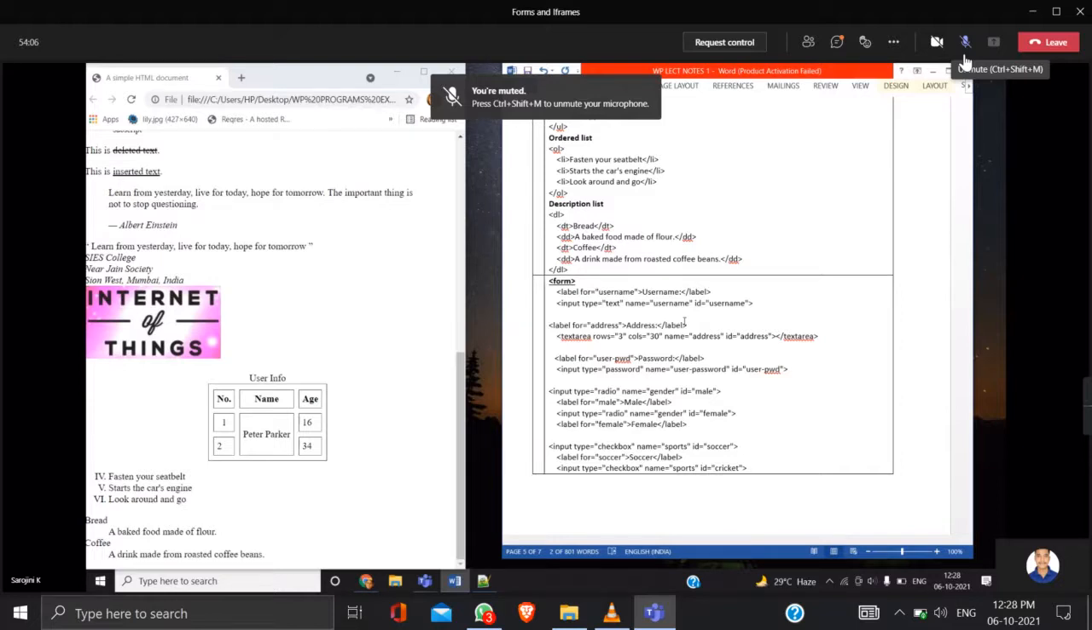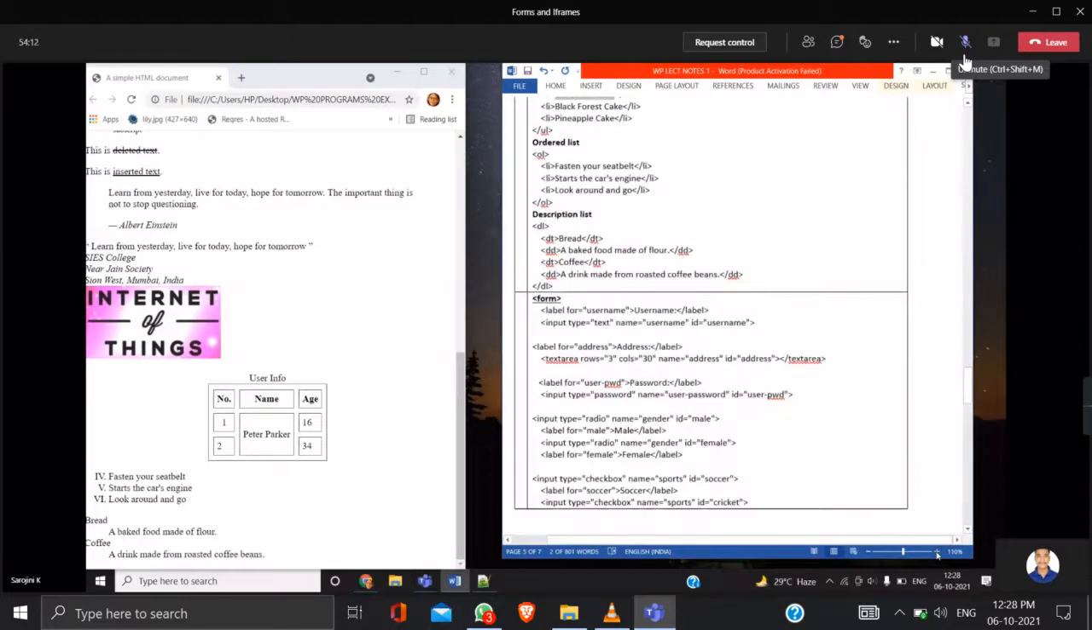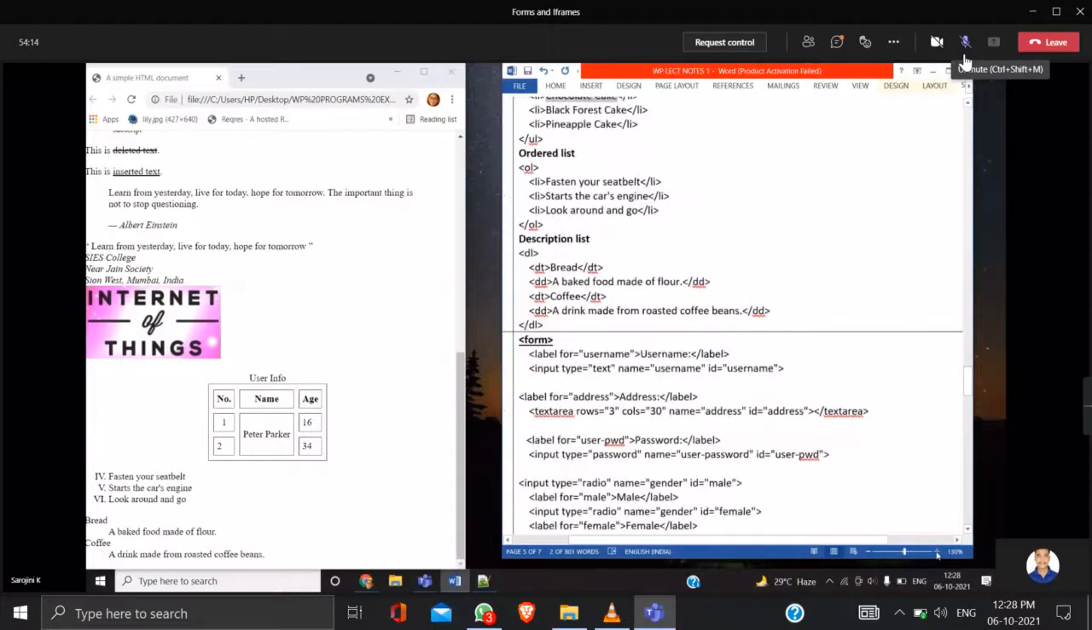Of course, to start with the form tag. I'll enlarge it so you can read. Today I don't think we can execute and see. I just explain today, and in tomorrow's lecture I will execute and show.